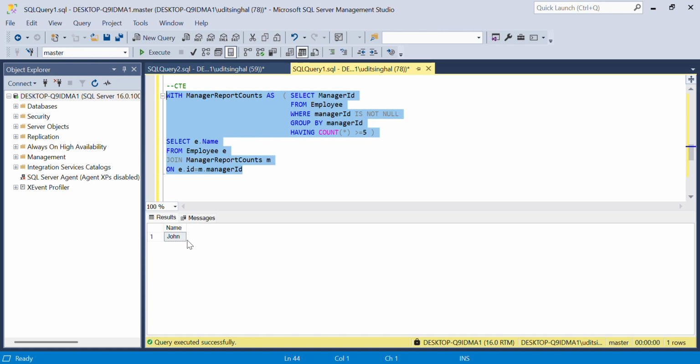So CTE is very useful, and you should always try to use CTE if possible, because the logic that you write is very clean, readable, and reusable. And the main benefit that you get, especially when you are practicing SQL, is that it is very easy to debug in case you are frequently getting errors while writing SQL code.